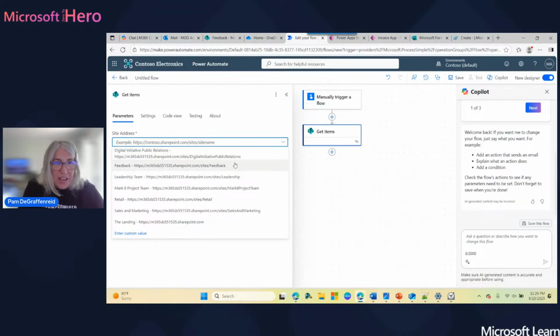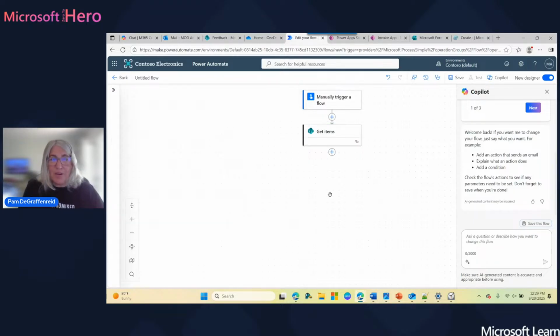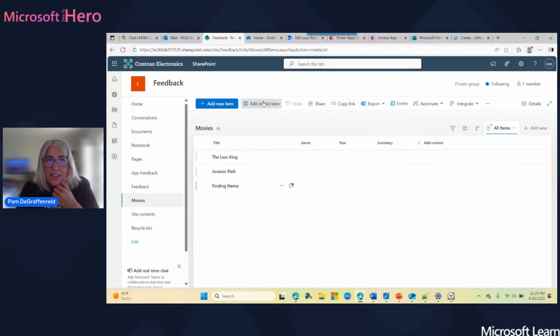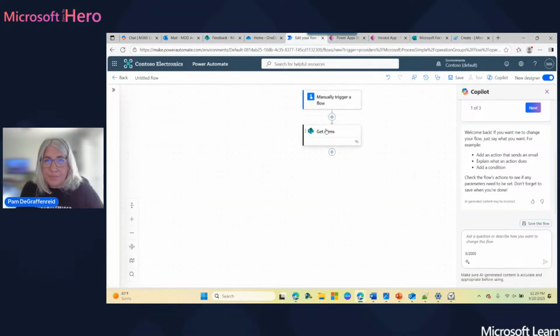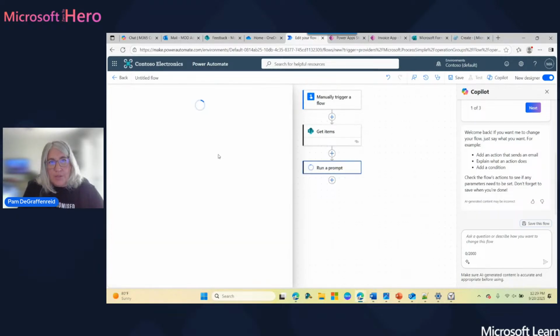So in here, I have a feedback site, and on the feedback site, I have a movies list, and I'm getting the items. And let's see. So in here, I have 3 movies. My goal here is for each movie, I'm going to get the genre, the year, and the summary. This is such an easy example, and then we're going to write it back to SharePoint. It's a good way to look at the output that you get from the prompt. So we're going to run a prompt.